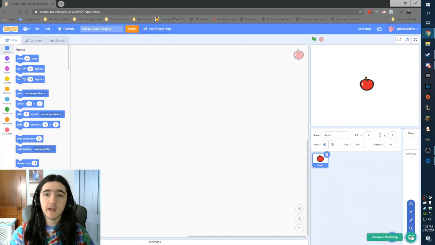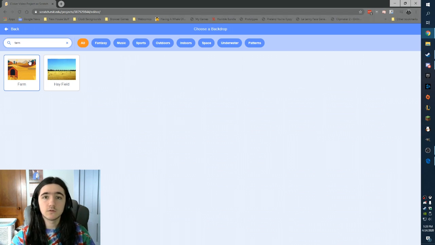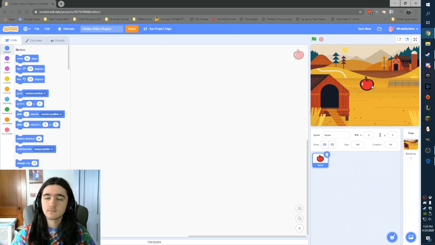And then choose a backdrop for your game. You can choose whatever backdrop. I'm going to choose the farm. So now you have your sprite and your backdrop.